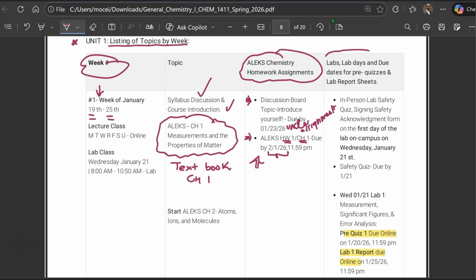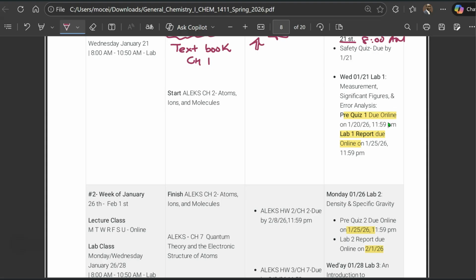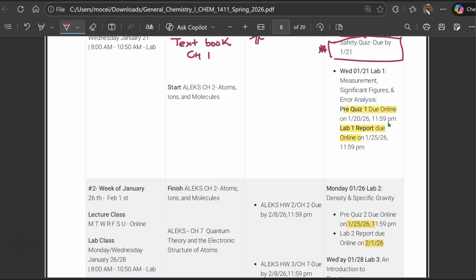And then for the labs, if you go to the labs column, we have to do our safety quiz and sign our safety quiz agreement form on the first day of the lab, which is this Wednesday, January 21st at 8 a.m. So what I'm saying here is do not miss day 1. In fact, you don't want to miss any day of the lab, because usually it's an automatic 0. So we'll be taking our safety quiz on day 1. Make sure to be present and on time and dressed for the lab. Don't expose your skin. No shorts, no flip-flops. Cover yourself well. Once the lab is done, you can undress.